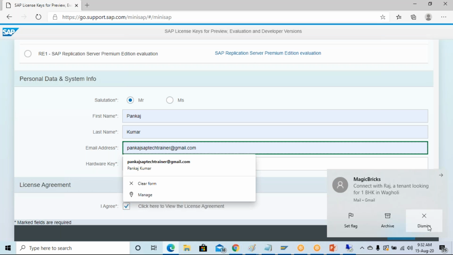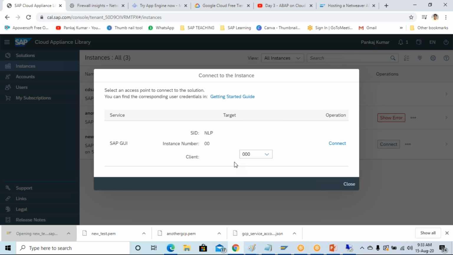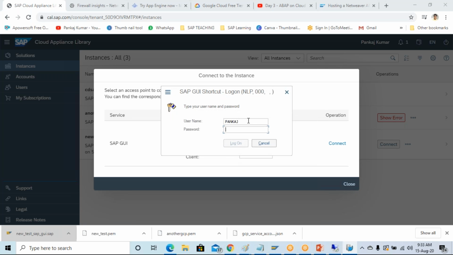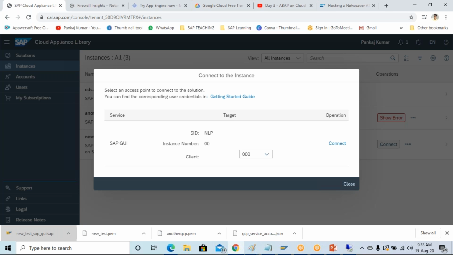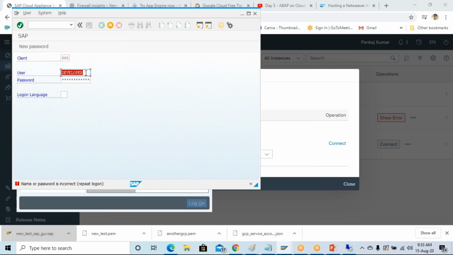Now again we will go to that particular system. I will click on this, and this time I will try to log in with my developer user. Give the same password, and let us see if it allows the login or not. It's giving some error. You can see that it's giving some error. Let me try once again.